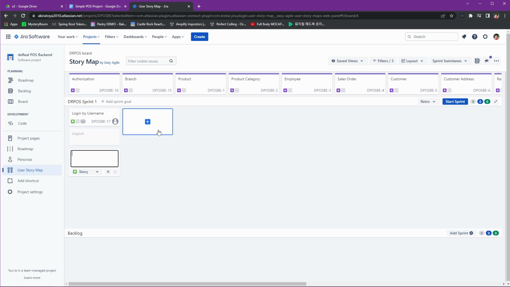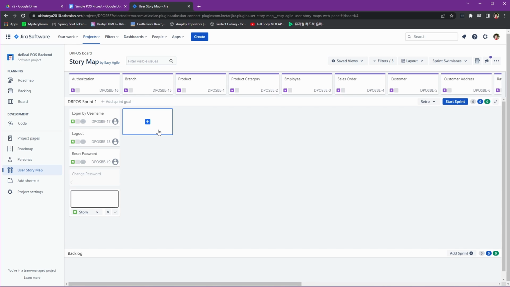Logout. Reset password. Change password. Next, as the owner specifically said that they can see the report, it means the employee doesn't. Then, there's role access. What next?